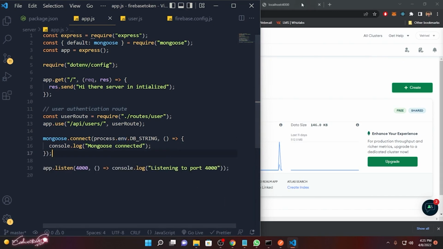Cool. So next, we need to validate our user token, which is going to be interesting, and that's what we are going to do next.